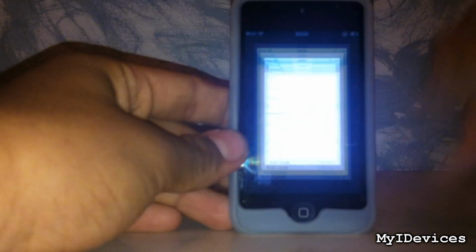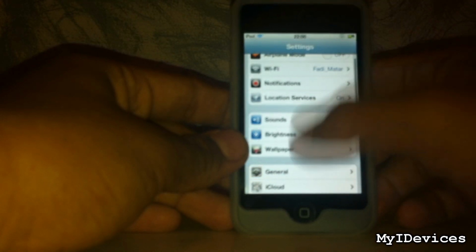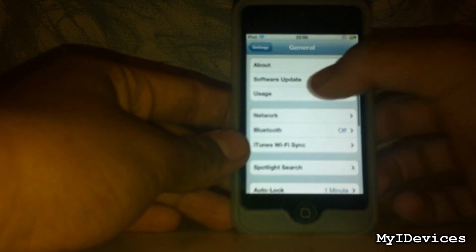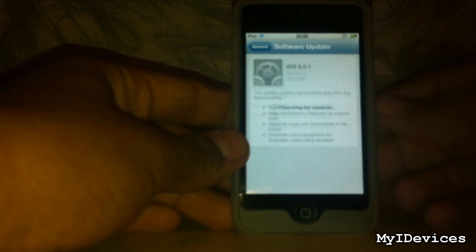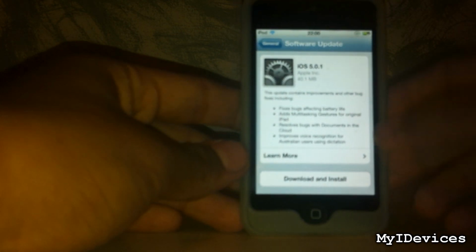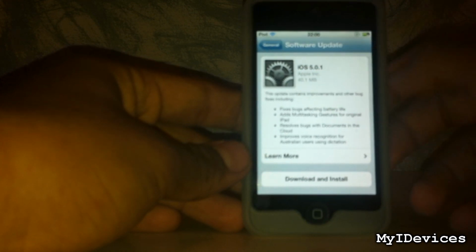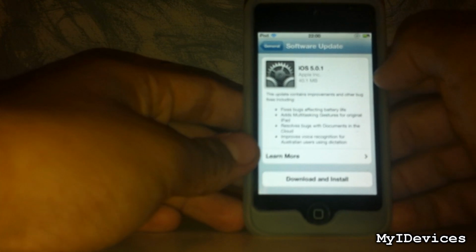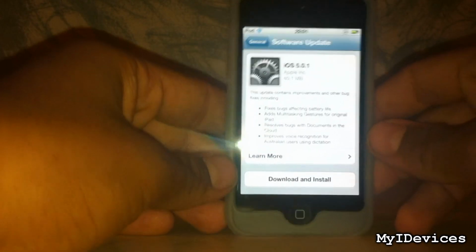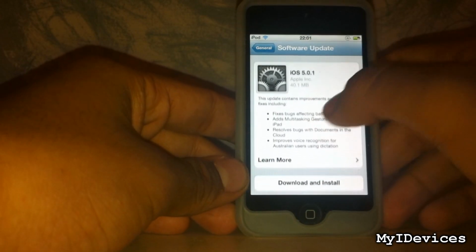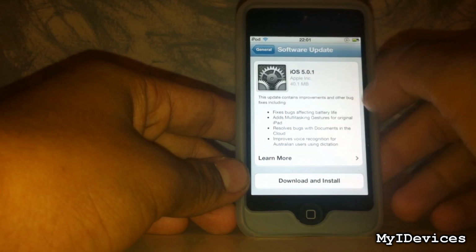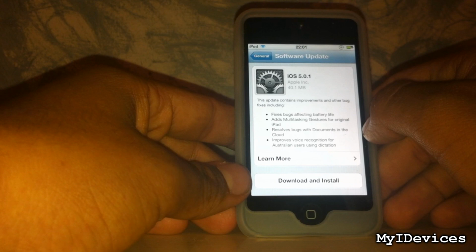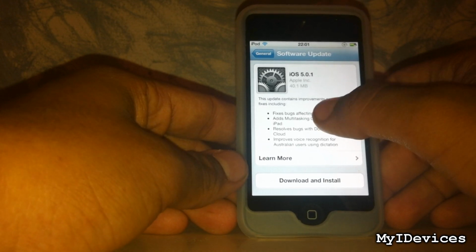Go to settings, scroll down until you find the general icon, go to software update, and here we'll check for update, and you can see iOS 5.0.1. It's just a 40 megabyte download.